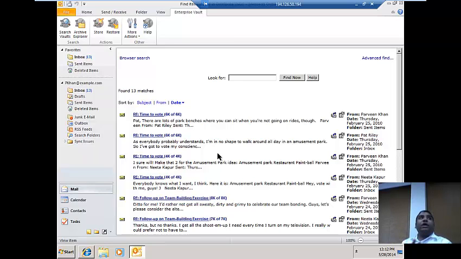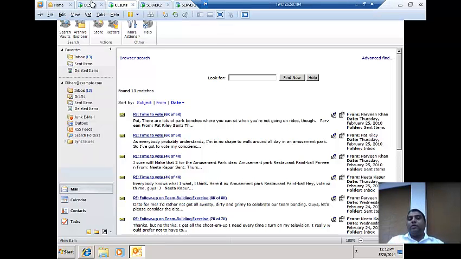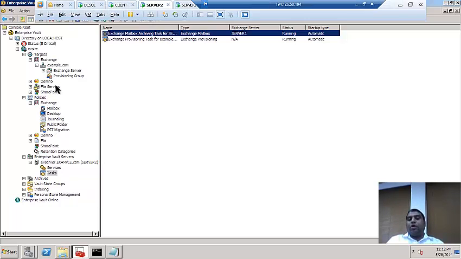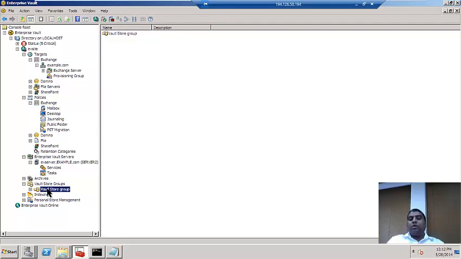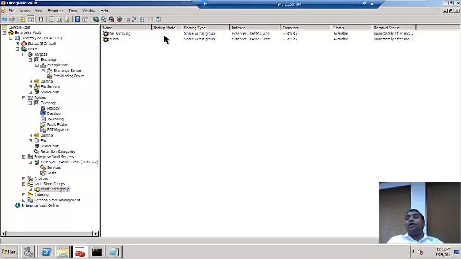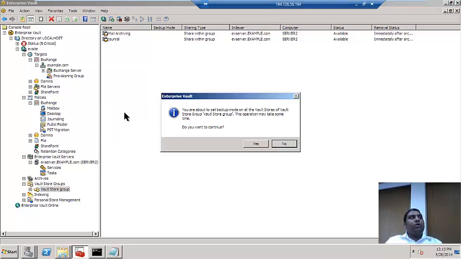And the second most important thing I always check is the EV backup mode. For example, if EV is in backup mode, it's always in read-only mode. How to check this? Go to the server, click on the Vault Store. This is your Vault Store. See here, backup mode. If it is in backup mode, I'll show you what will happen. I'll put it in backup mode.